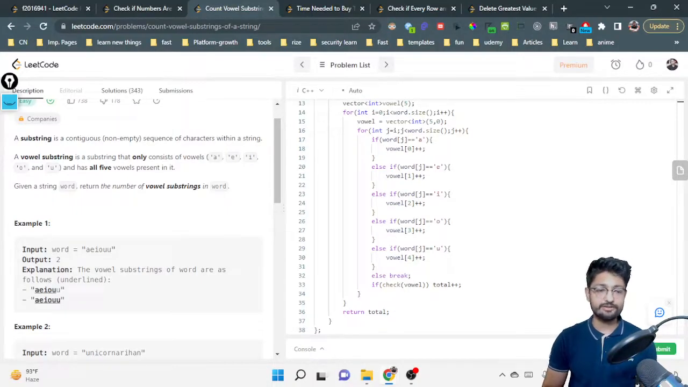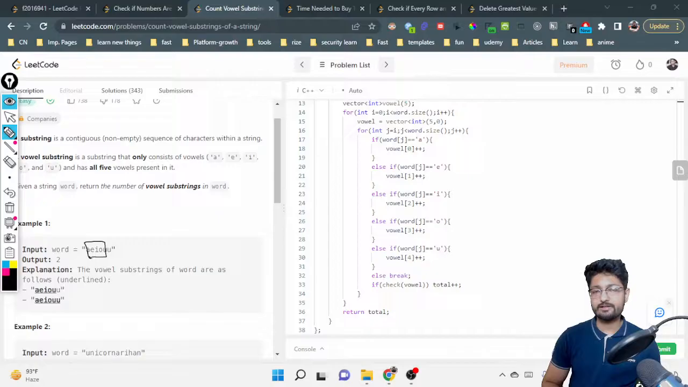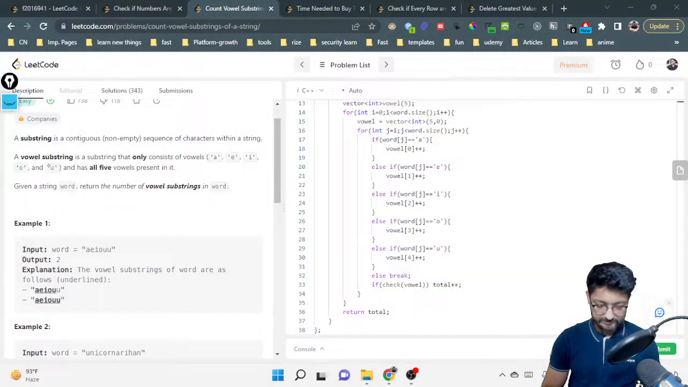A substring is a continuous segment, or you can say a sequence of characters within a string. So if you take a continuous sequence of characters like this, any continuous sequence of characters, then that is called a substring. Now you just have to find out all the substrings which are vowel substrings.